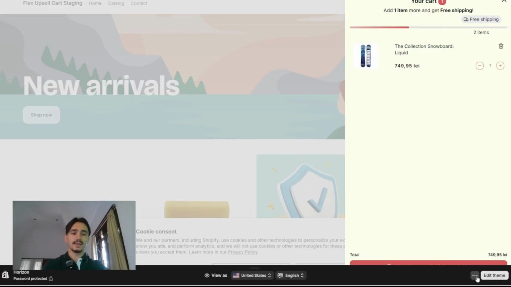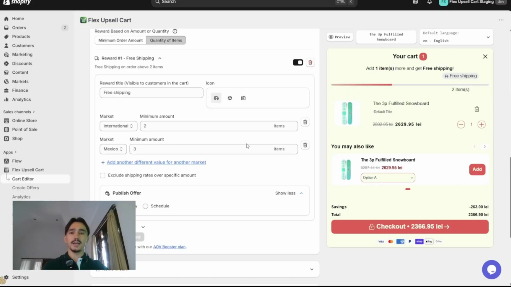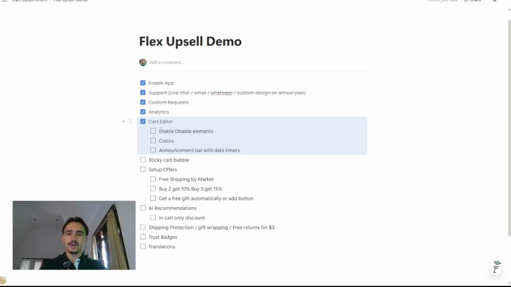We can hide this bar so we can see the full cart. So this is how the cart looks, and you'll be able to make changes from the cart editor. Now we have covered the cart editor. I'll show you how to disable and enable elements.